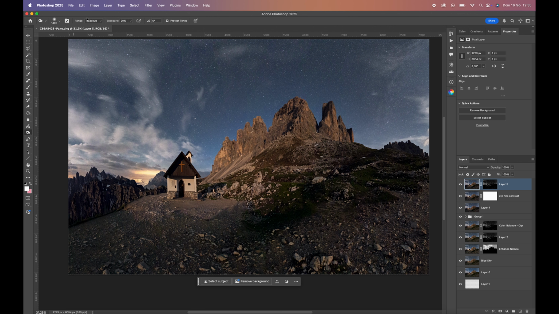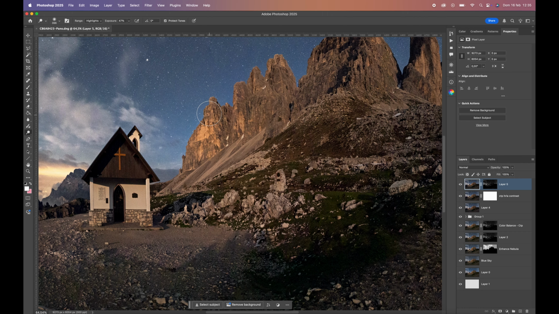Now, let's take the Dodge tool and start brushing over the highlights to emphasize them. I recommend setting the exposure to 20% for a more natural and controlled enhancement. This will help bring out the light details and add more depth to the image.